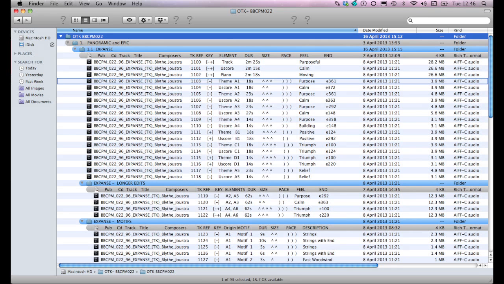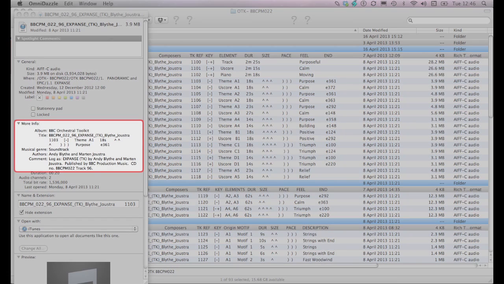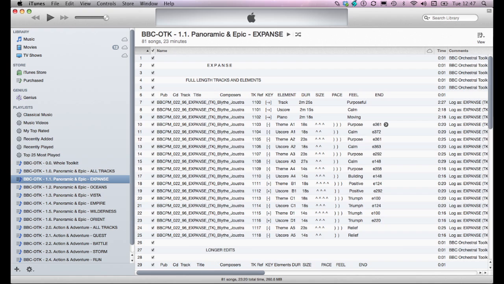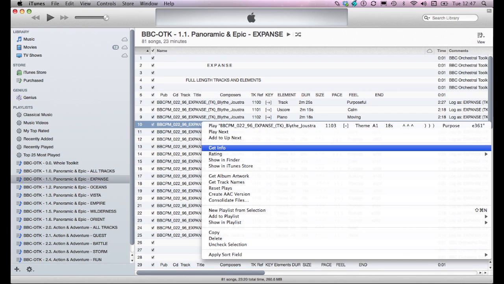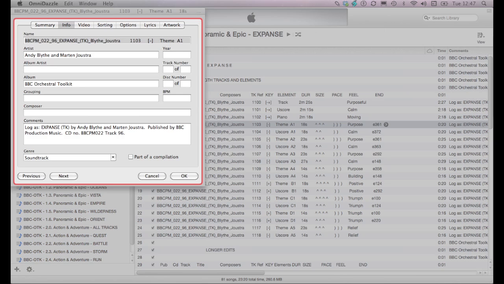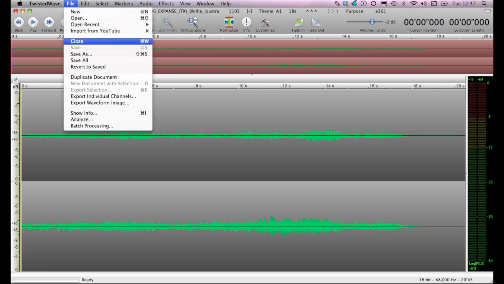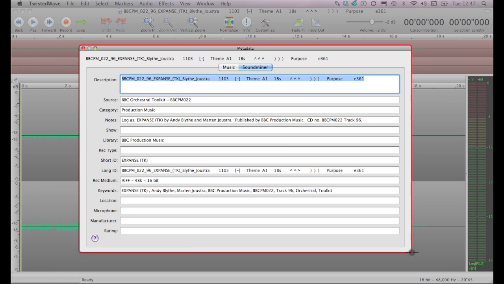All the logging information is written into metadata embedded into each file. This can be accessed by clicking on Get Info in Finder or iTunes. Automatic metadata readers should also be able to see this information, and it will of course be picked up on any EDLs you generate.